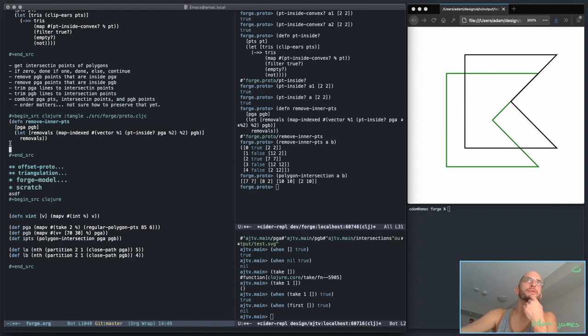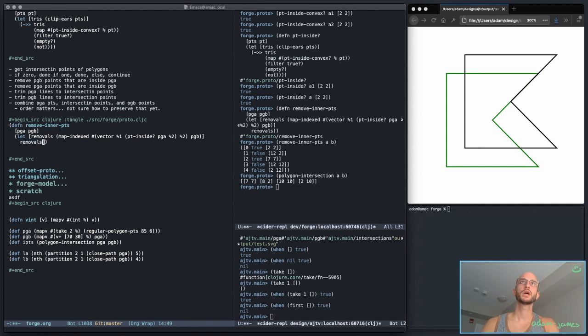Okay, so the removals, right? I can effectively take, if I concat PGA, PGB, and remove the inner points. Oh, wait a second, that's actually not totally right. I actually have to do this sort of thing twice, right? Because I need the removals from the one and then the removals from the other. Yeah, so that's not totally accurate yet. So remove B.